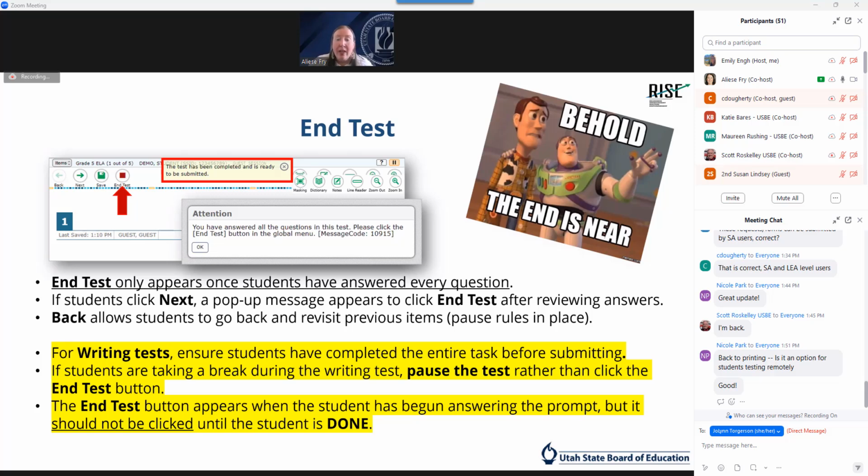For writing tests, though, test administrators, please be sure that students have completed the entire task before submitting. If students are going to take a break during the writing test, they need to pause their test rather than end their test. The End Test button is going to appear on the screen as soon as the student has begun answering the prompt, okay? So as soon as they first start typing, End is going to become an option for them. But if they're going to test over multiple days, they need to pause. It wouldn't be bad to share this slide with your students so they're fully aware of what occurs when they hit the End Test in any scenario.